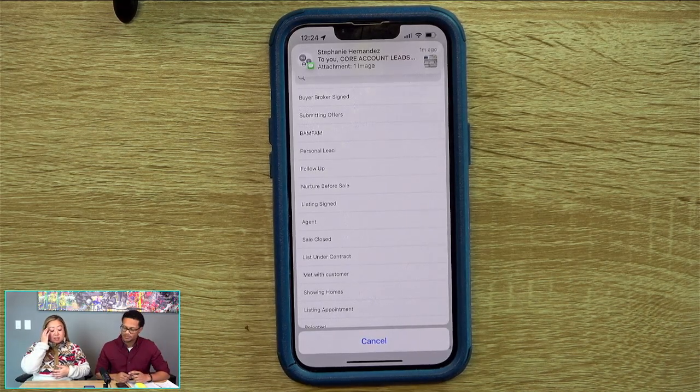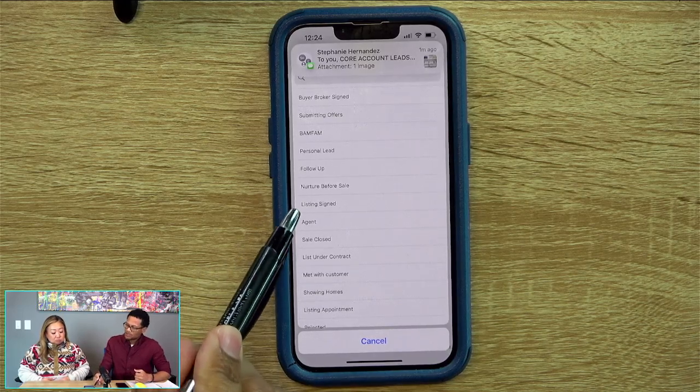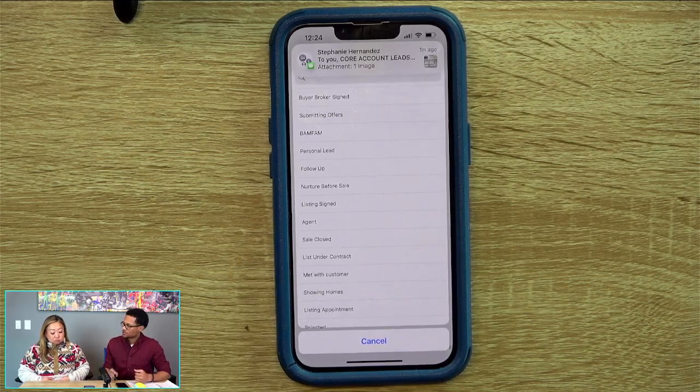Yes, exactly. I see a second benefit to this because you said that you all get a notification on your side. Yes. And obviously when you're a part of a team, the team has these lead sources set up to send to all the real estate agents.